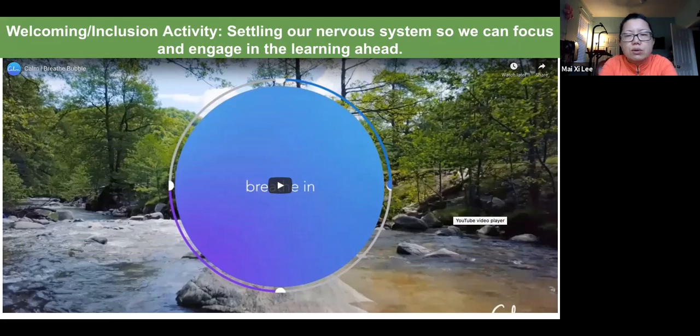So to get us grounded in our learning journey today, we will engage in a 1-minute welcoming inclusion mindfulness activity. This quick breathing exercise will help to calm our nervous system so that we can focus and engage in the learning ahead. I invite you to take the next minute and follow along with this mindful breathing exercise.